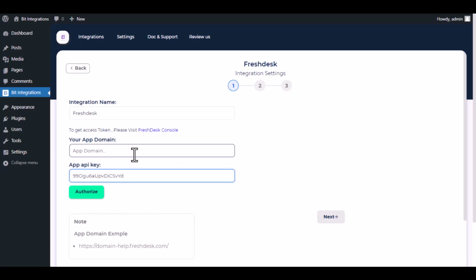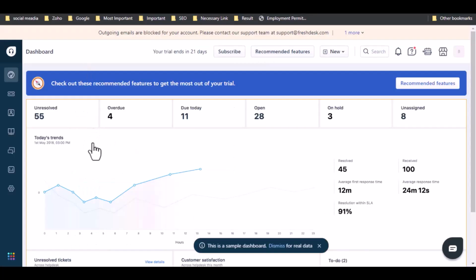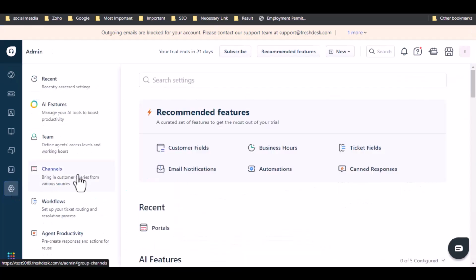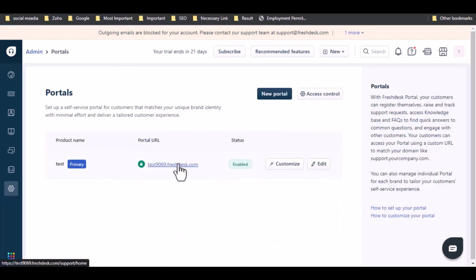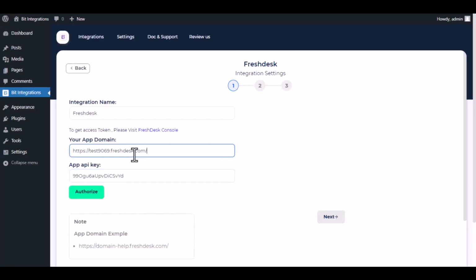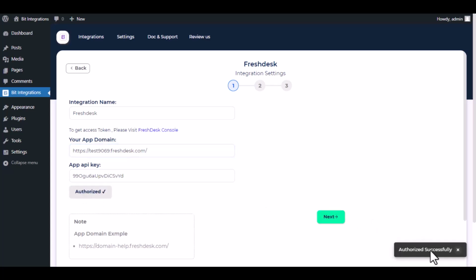To get the app domain, navigate to Freshdesk and locate the gear icon. Click on it and go to Portals under the Channels section. Copy the URL and paste it here. Click on Authorize. Authorization is successful. Click Next.